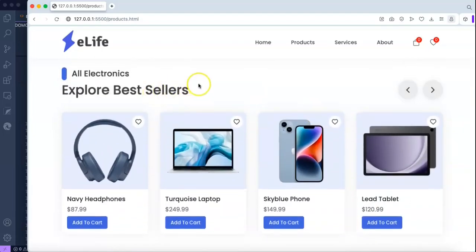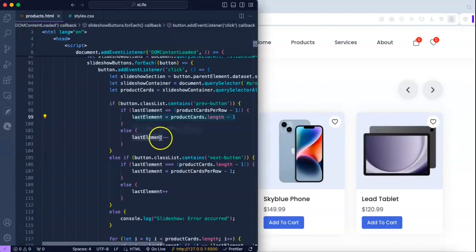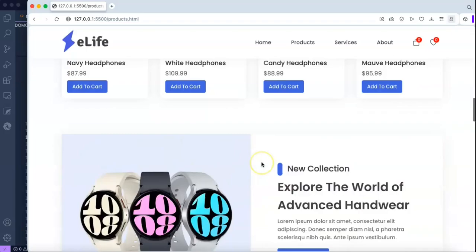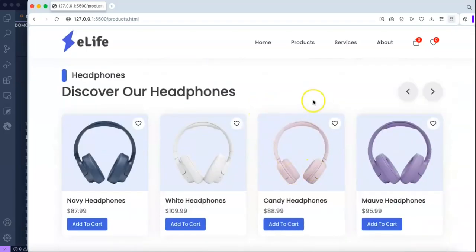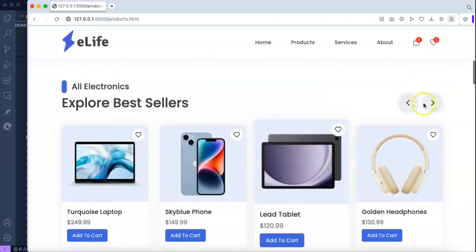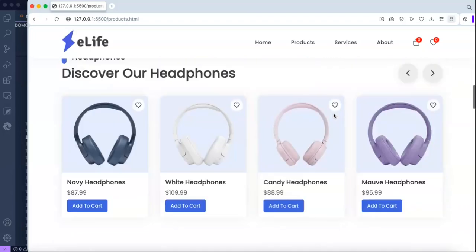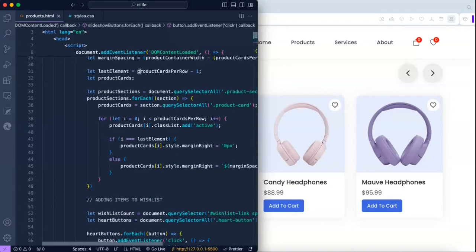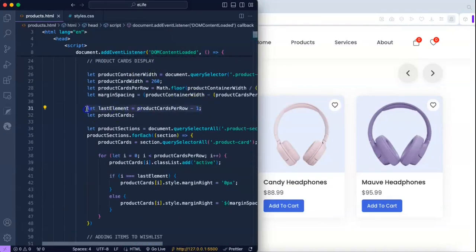Now the thing is, we have used the same counter, last element, for all other product sections. So when we click on next, it assumes that all of the other product sections have also incremented by 1, even though that is not the case. And when we decrement by 1, it assumes that all of the other product sections have also decremented by 1. So we have created our counter up above over here, and we set it to the number of product cards being displayed minus 1, because counting in a computer starts from 0.